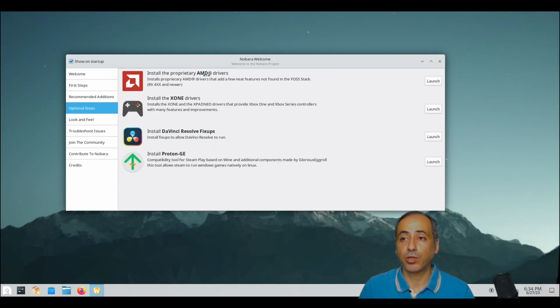So there's also optional steps. For example, the DaVinci Resolve, in many cases it doesn't work on Linux, so that's why most of them use Windows for DaVinci Resolve. But there is here a fix up for DaVinci Resolve if your graphics card allows it, because we know that DaVinci Resolve in some graphics cards doesn't work. But at least we have a workaround. We can try it here on your system and see if it works.